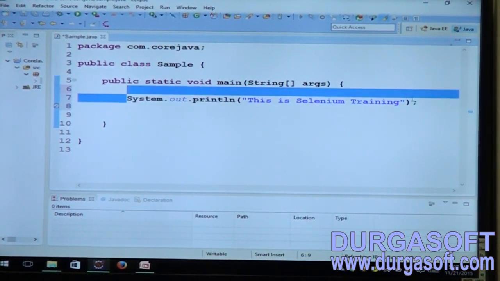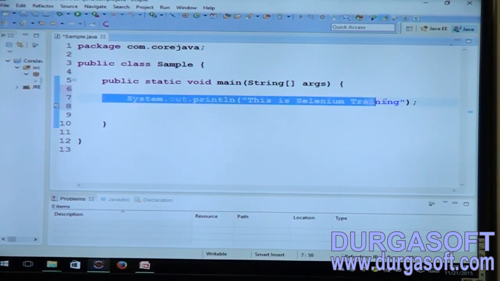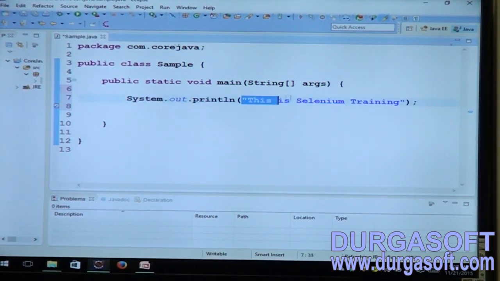Now I can see System.out.println and I provided a text. What is the text that I want to display over there? I will put it in double quotations. Okay team, now I'm going to save it.